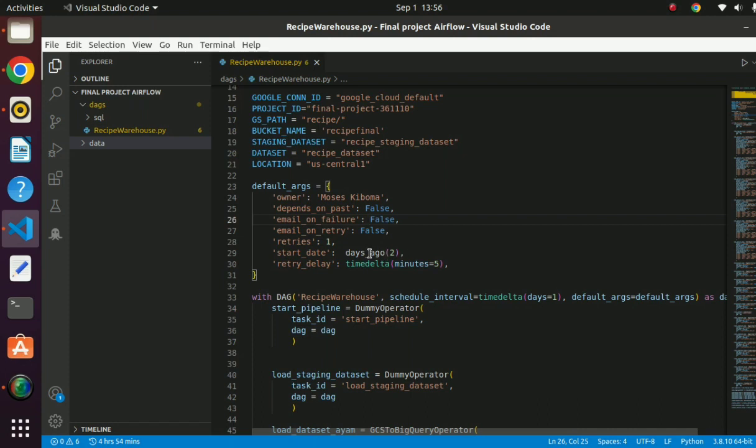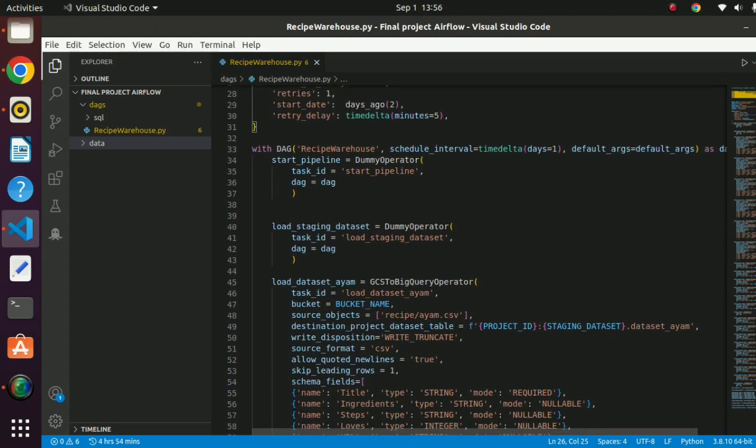So I put here the days, 2 days ago. So that means when I start running it, it will not wait. It will just rush to perform it, because it was 2 days ago. That means it is already past schedule, so it has to run. And then retry delay, it is 5 minutes. So you will understand more on that.